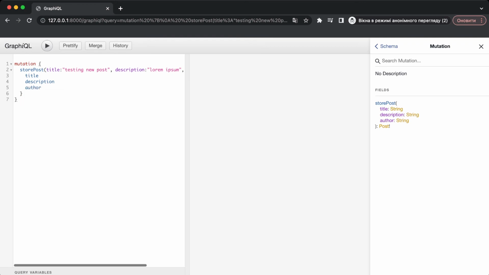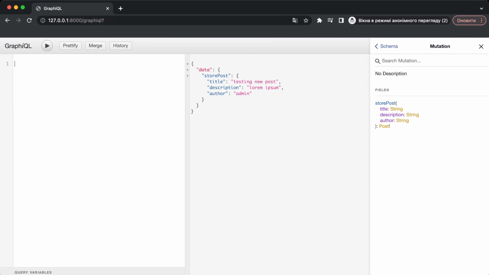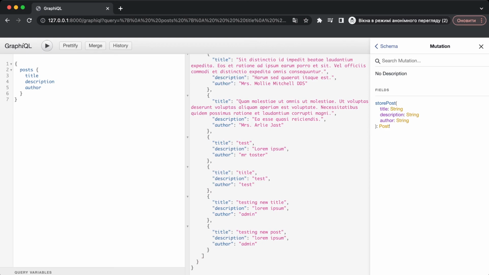Now let's click on this play button, and as you can see, we get a data response, and that means that our post was successfully created. And if I now try to get all posts, so title, description, after, and go to the end, you will see that the post that I just created is here. There is also some previous test post that I tried to create. So that's all that I wanted to show you in this video.